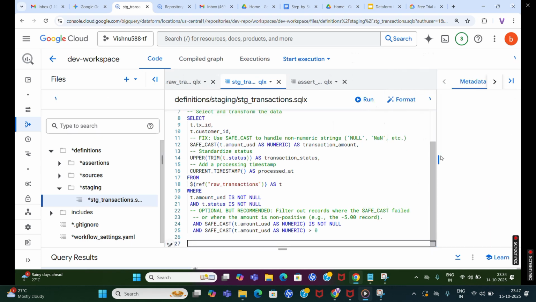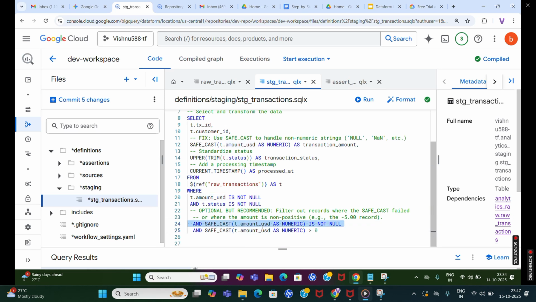Now I have added it, friends. Optional but recommended: filter out records where the safe cost fails. If it is not null, then it will. Second is non-positive, for example the -5 record, friends, where the amount is non-positive. So now I have added this condition also, friends.